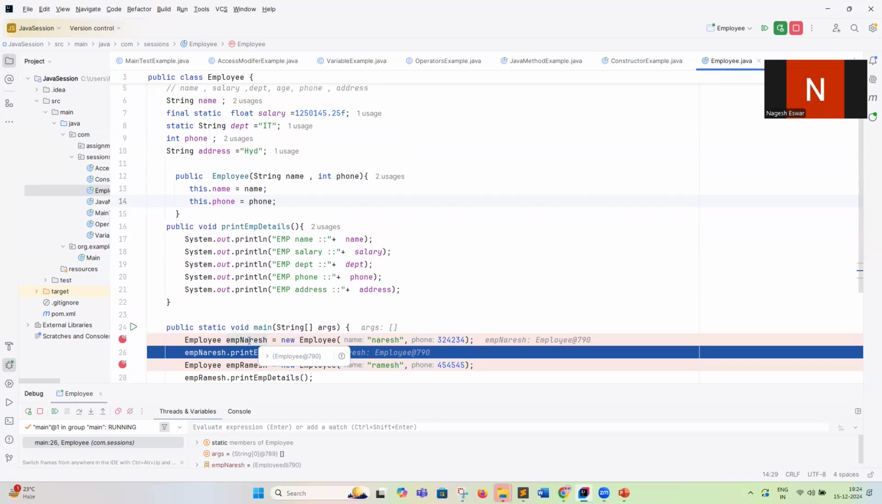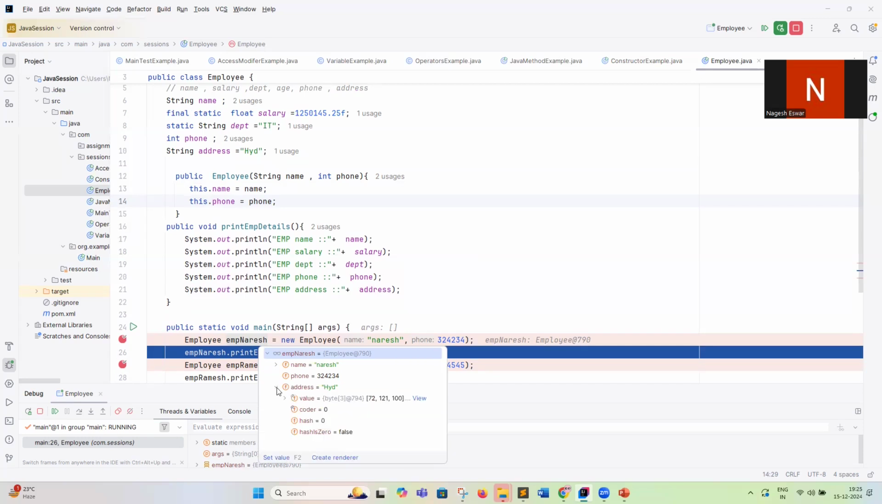So what happened: whenever an object is created, an object has a non-readable number. So the JVM will assign that, and the class name Employee will come, followed by @ and some value, which will vary each time. And you can see that employee is a reference variable, an Employee object, and it has a name Naresh, phone number, and address.